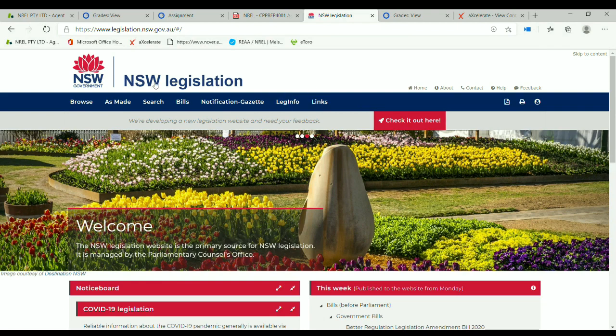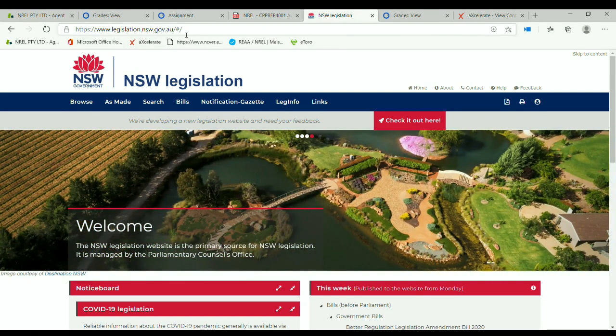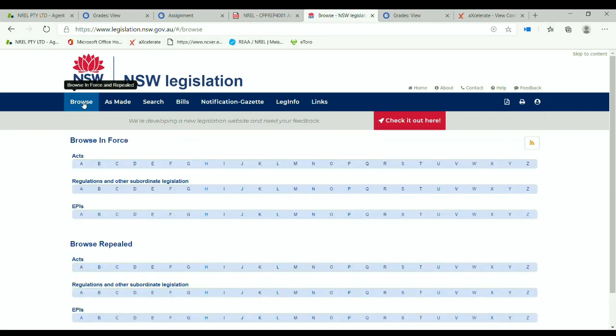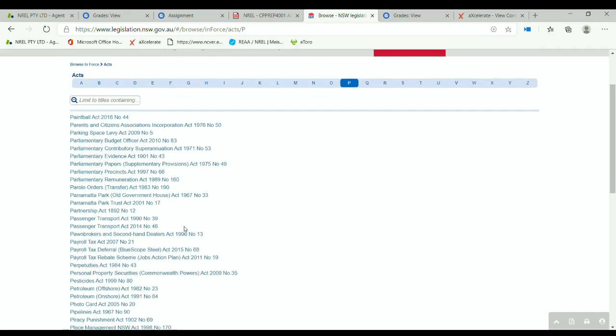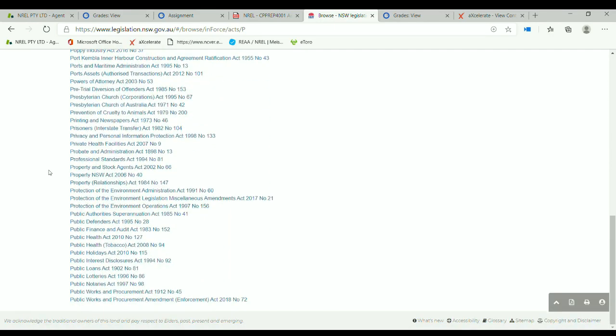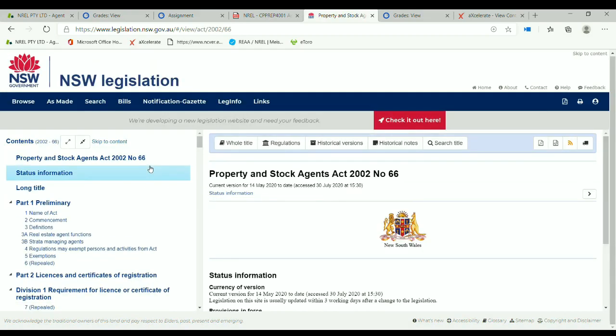State-specific legislation is done in the same way. So to get New South Wales legislation, I am on the legislation.nsw.gov.au website. From here, I need to go into the Browse section, and once again, I need to look at the Acts in Force. We're going to assume that we are looking for the Property and Stock Agents Act 2002. So we're going to go to P for Property and Stock Agents Act, scroll down the list to find the relevant legislation. I can then click into it, and once again, I can access the legislation firsthand.